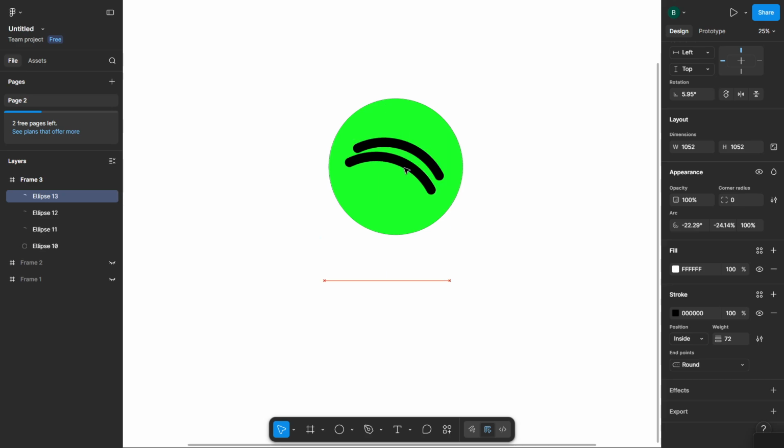Once you've done that, it's time to create the secondary arcs. Start by duplicating the first arc you created. You can paste this below the original one by pressing Ctrl-V or Command-V. Adjust its size to be a little smaller than the original arc. This layering technique will give our logo depth.